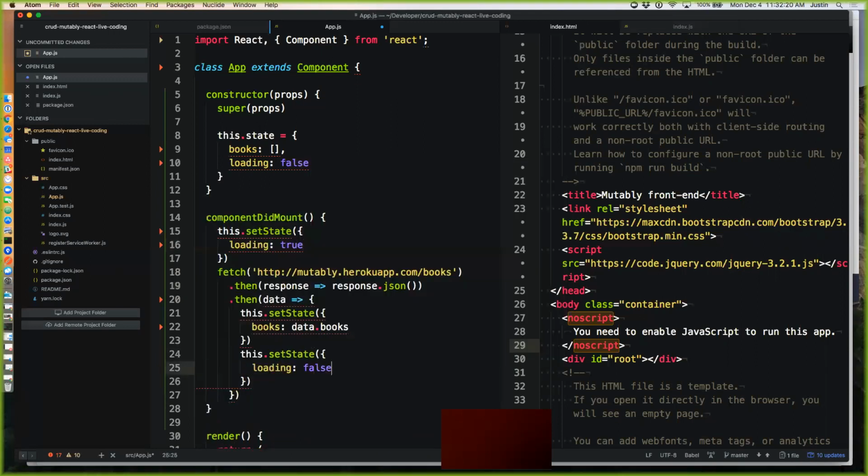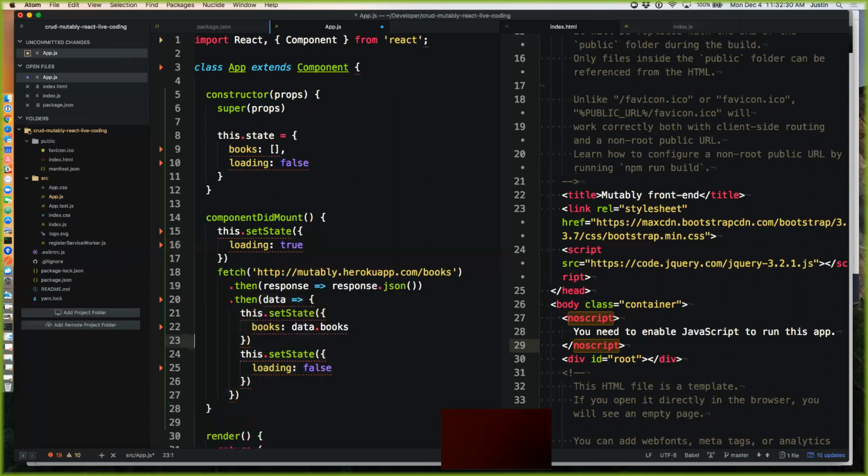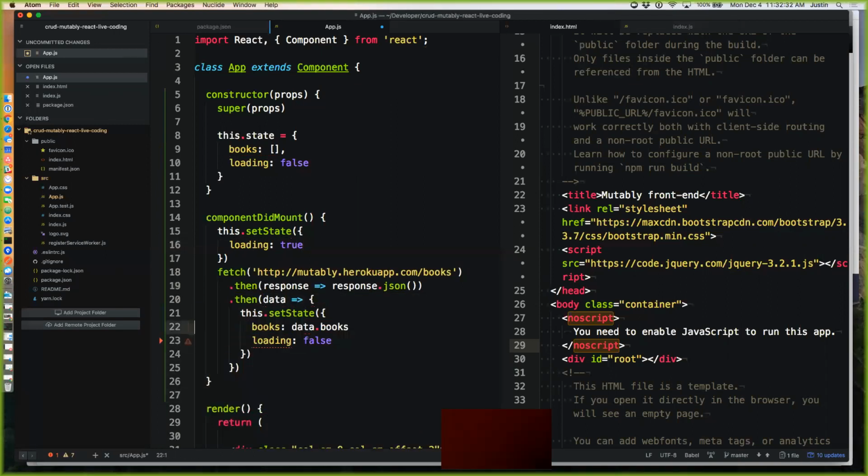Is there a reason you're calling two separate this.setState calls to change the value of loading? Could you just do it when you're setting books? Absolutely. There's no good reason to do that. Thanks.